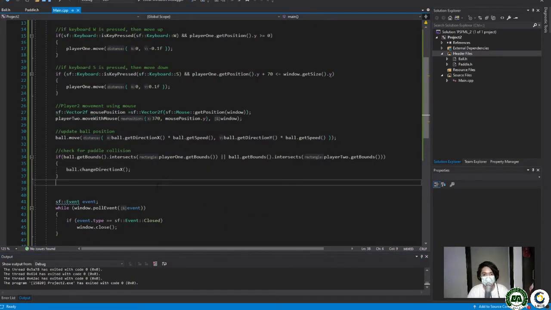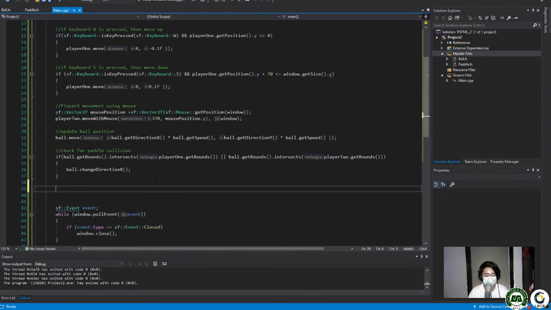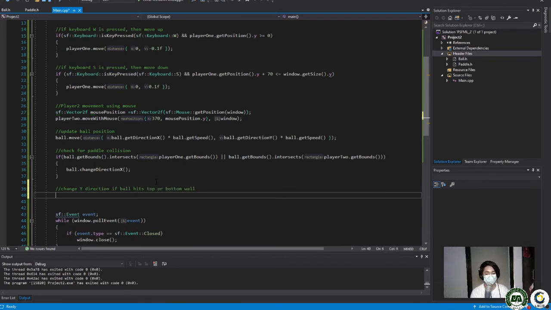So now, let's try. Let's do, pag nag-hit siya ng top and bottom walls ng window, dapat mag-change yung Y naman. So, change direction if change Y. So, if ball hits top or bottom wall. Okay. So, if, check natin.